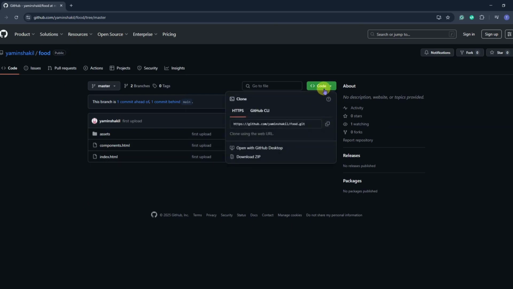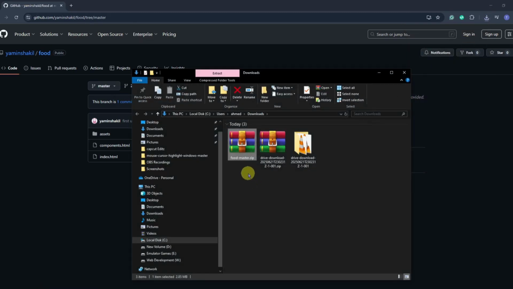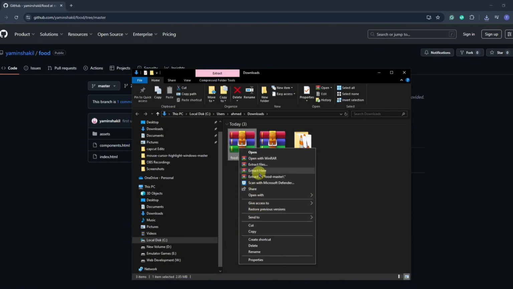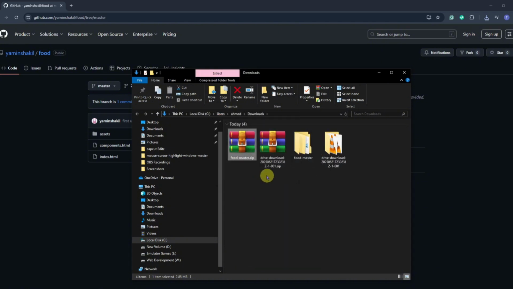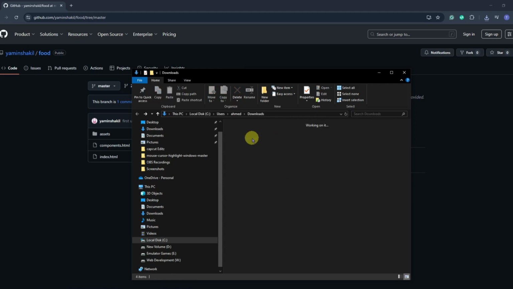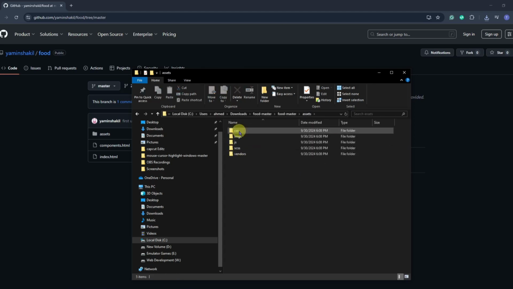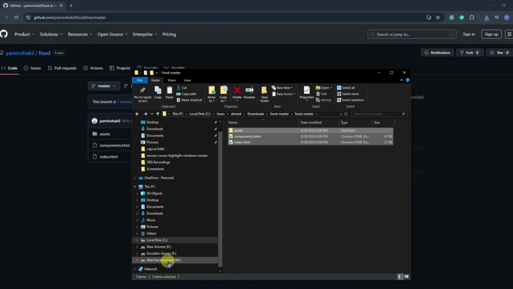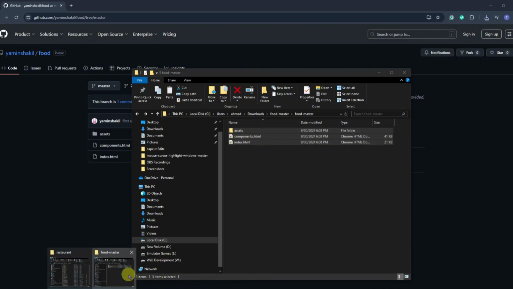What you have to do is click here on code, then download the zip. Now let's go to the folder location. So this is the Foodmaster zip. Let's unzip it, extract. Sorry, not this one, Foodmaster. And here you can see we have assets and everything. So I'm going to copy all of them, Control plus C, and then I will go to the project directory.